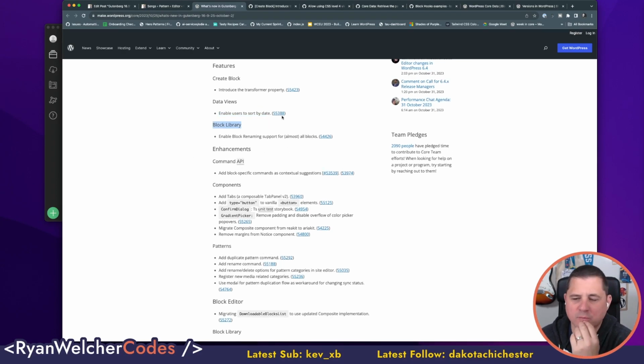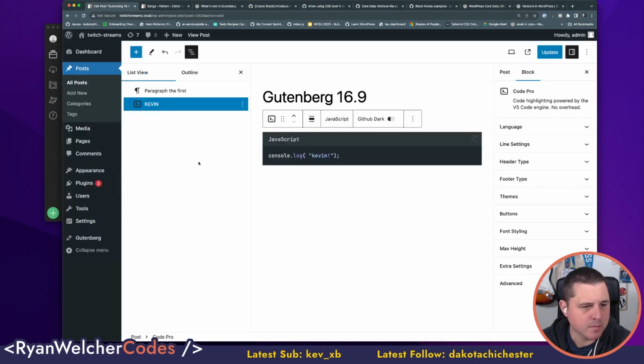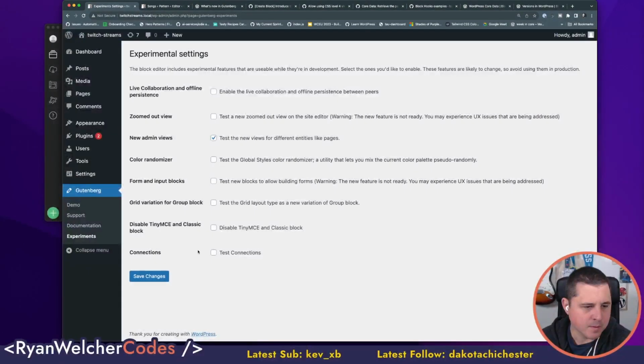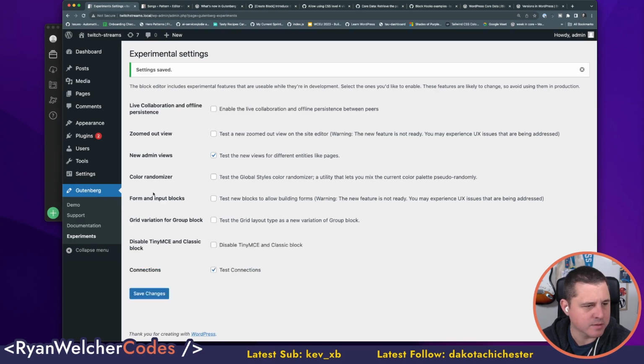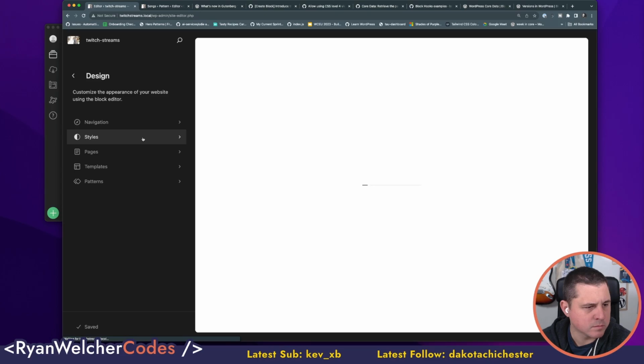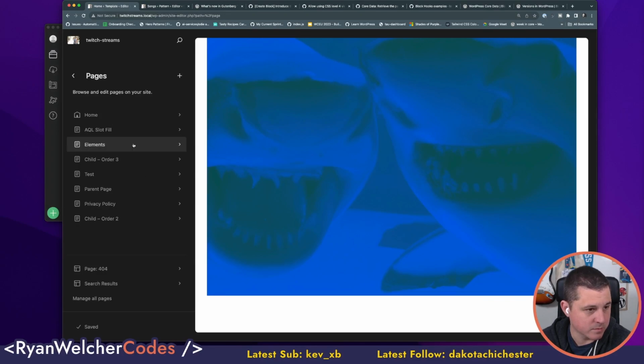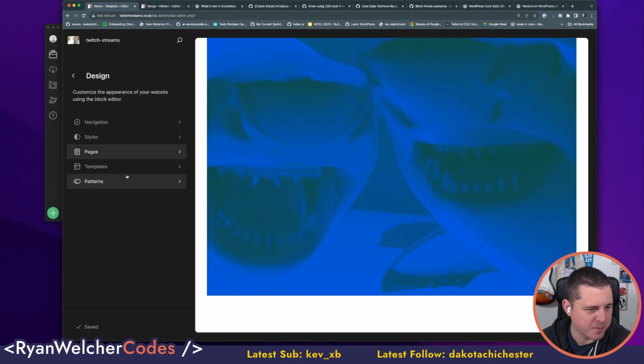So this is data views. I don't know if you're aware of the data views thing. So the experiment, let me update that. Go into experiments, and you can enable admin views, and we're gonna do this test connections as well. I forget where to get there now. Editor and pages. This is not the one I'm looking for. How do you get there? I can't remember how to get there now.